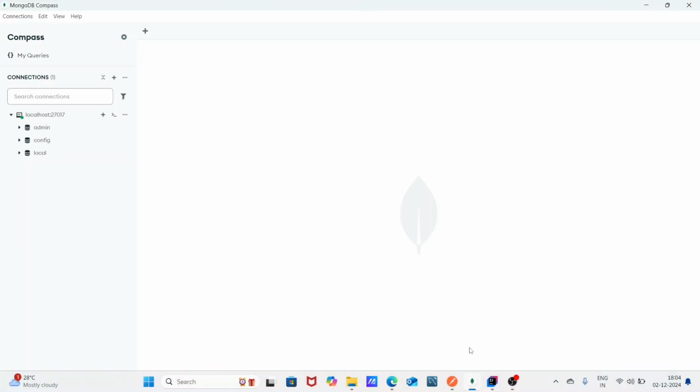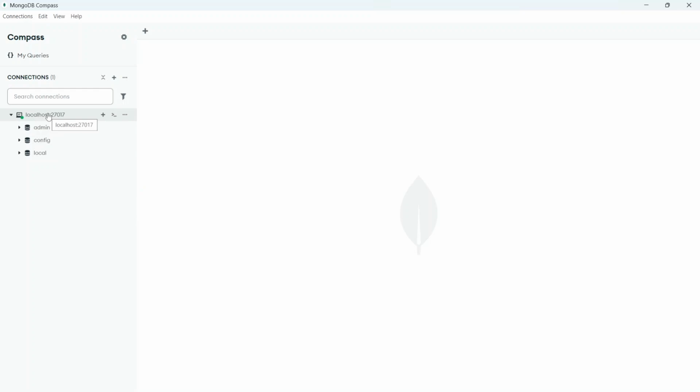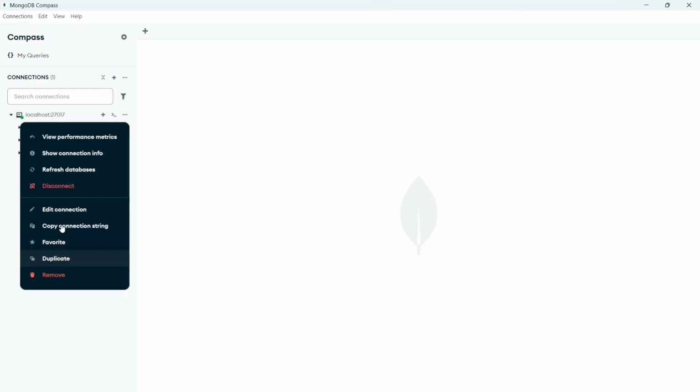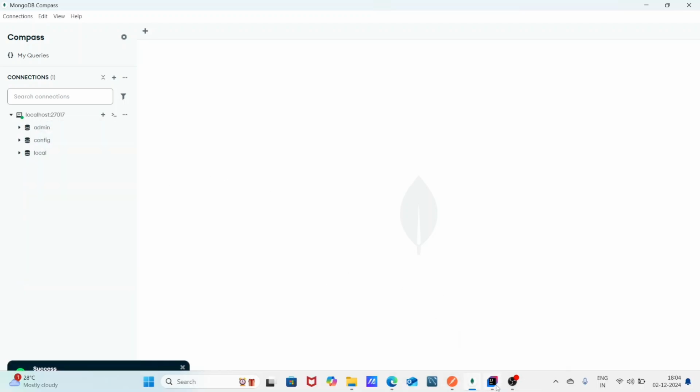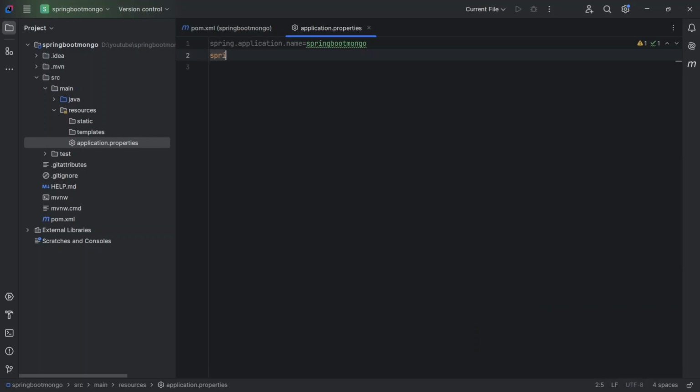First I will show you this MongoDB Compass. MongoDB is running on localhost 27017. Here we have the connection string. So first I will copy this connection string from here. Go here, then add spring.data.mongodb.uri equal to, and paste that connection string, and we store our database name. So mongodb://localhost:27017 and bookstore is our database.